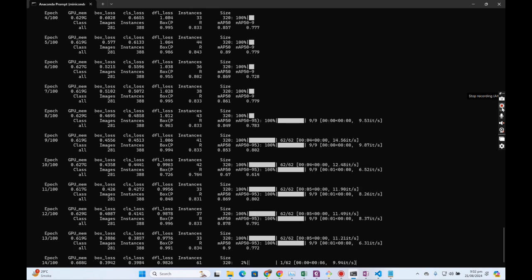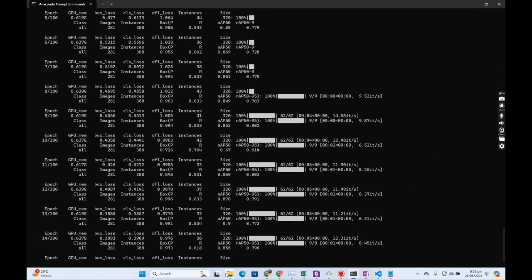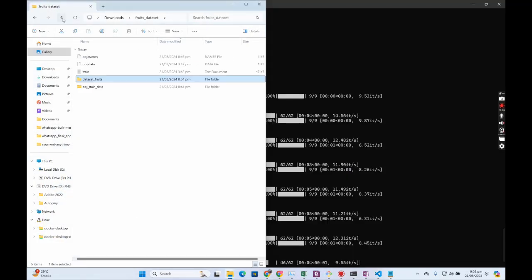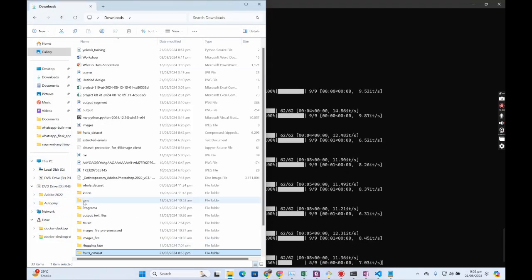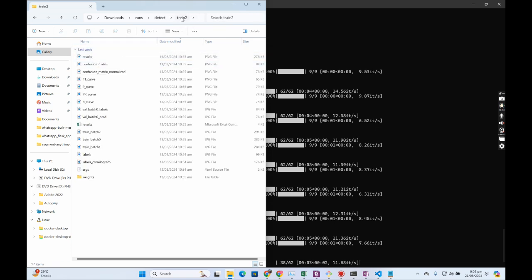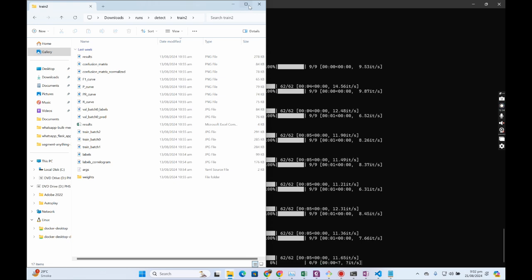Okay, I will try to add a small part where I will do the inference using this PT file. But before ending the video, let me show you something interesting that will happen when you do it. The run folder is created, detect, train, under train 2. The name of the folder is train 2.